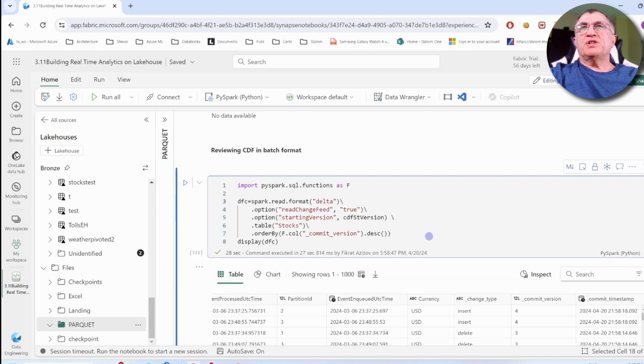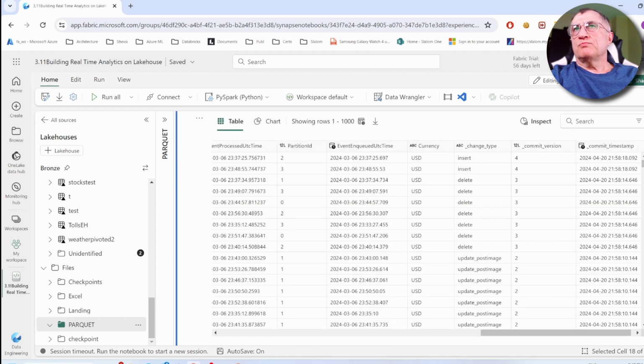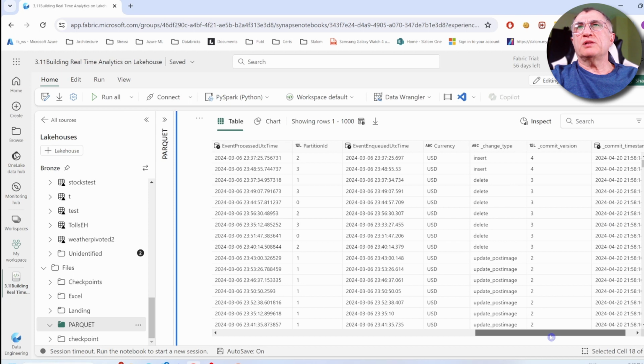Now that we have change data feed enabled, let's query the change data feed. So that's what my next command does. I included the change data feed and the starting version options here. And I'm using the variable that we created earlier as the change data feed starting value. So here is how my data looks.